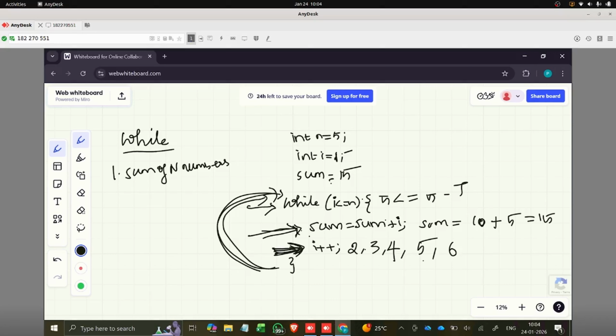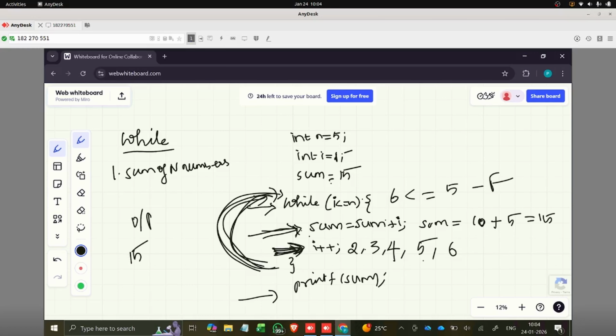So again it will go to this I increment part. It will increment it to 6 and check 6 less than or equal to 5. The condition fails, so the loop will be terminated. And we have one printing statement here, right? That is, we are printing sum. So after terminating this loop, it will go to this line and print the sum. What value do we have in sum now? We have 15 in it. So our output will be 15.